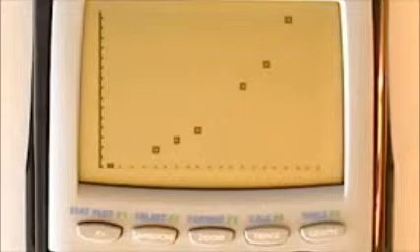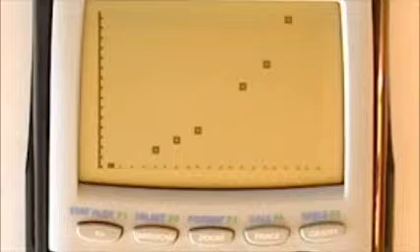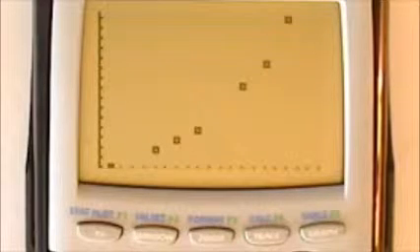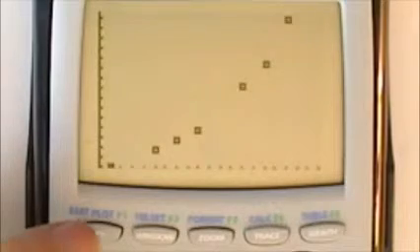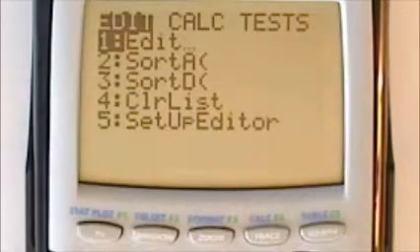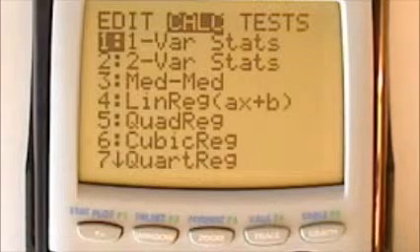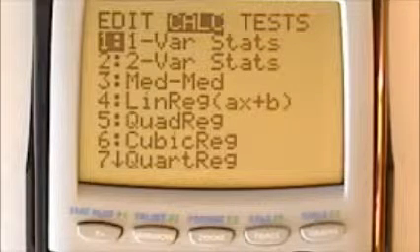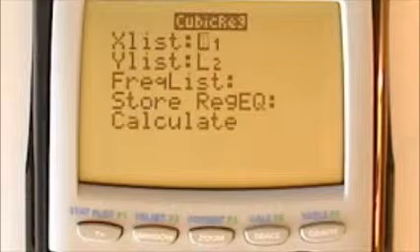So we've got our curve there. That could be cubic, it could be a quadratic. Let's do our regression. To get to the regression, we go to stat, arrow over to calculate, and press number 5. Sorry, number 6, let's do a cubic. That's what the question asks us to do.